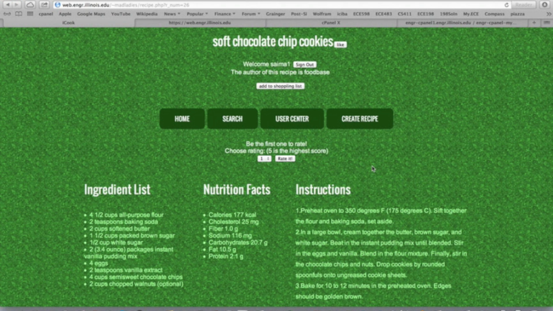The top part of this page shows the name of the recipe, my own user information, and the author information, where we can see the author of this recipe is Food Base. And here are the menu buttons to navigate the website. The home button brings you back to the home page where we just came from.